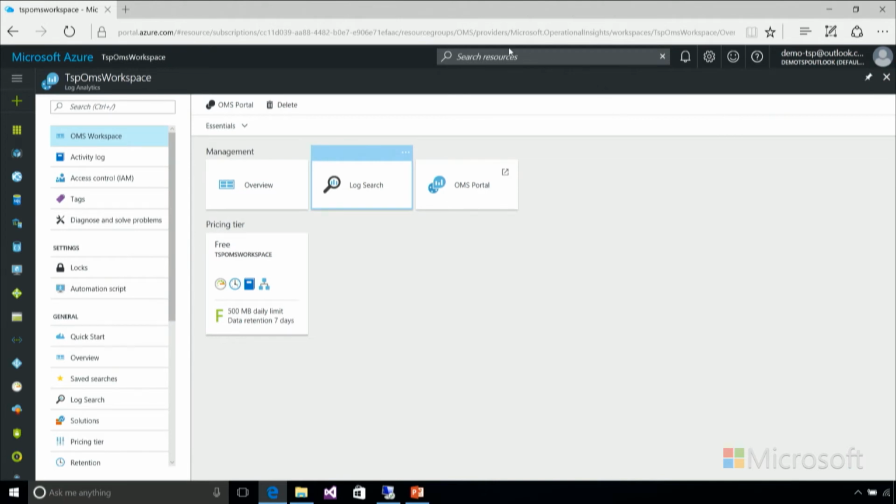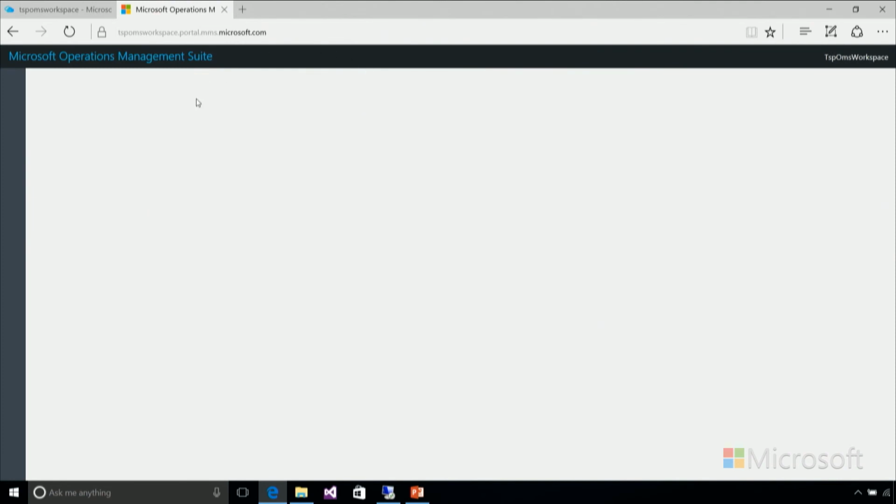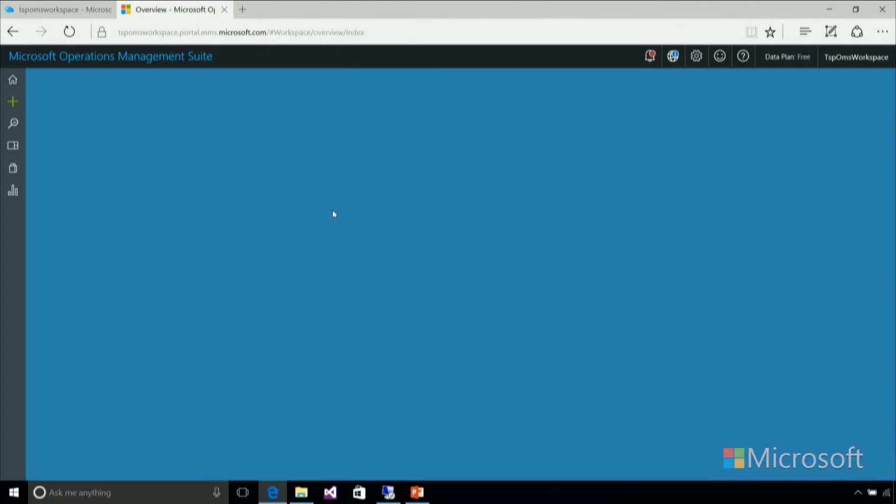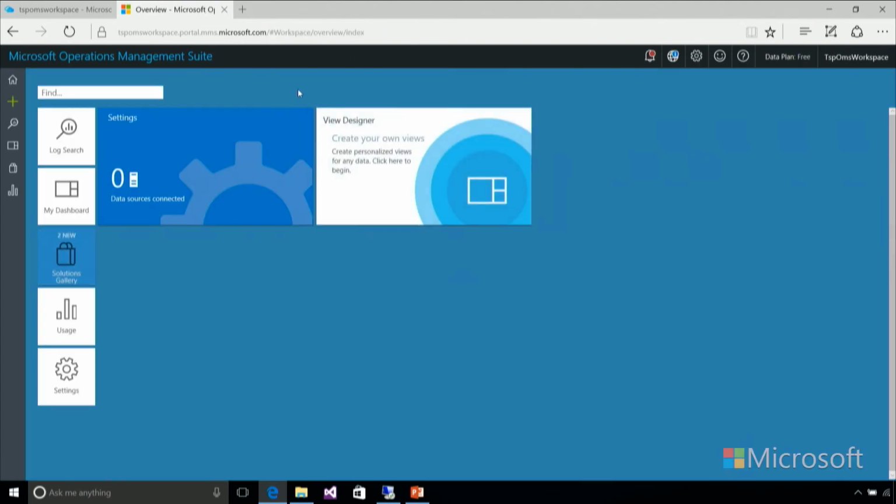And for example, if you want to go to the OMS portal, we just need to click it here, and you will be redirected to the portal without having to authenticate again, because you are using the same credentials. So this is how you create a resource and then an OMS workspace. You can either use it from Azure to do log searches, or you can use it on the portal itself to perform more operations.